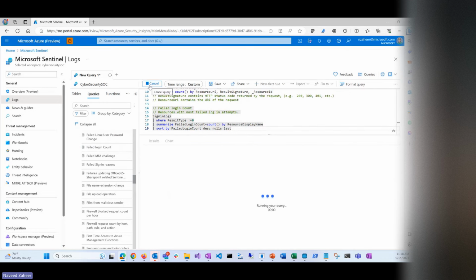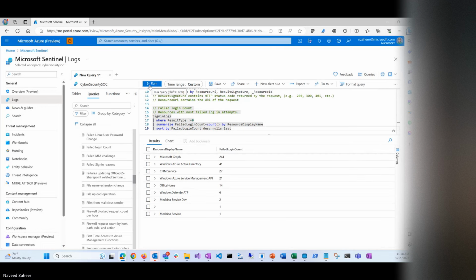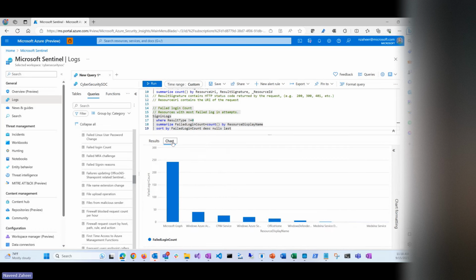So let's run this query. This tells you how many failed logins there are. You can do a chart. I mean, this is pretty standard log analytics stuff. So that's already there, that foundation is there. Now let's go into something a little more interesting.